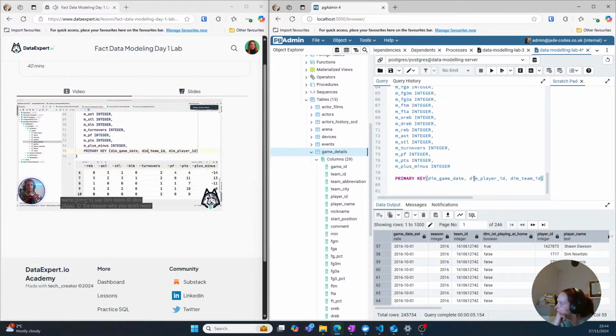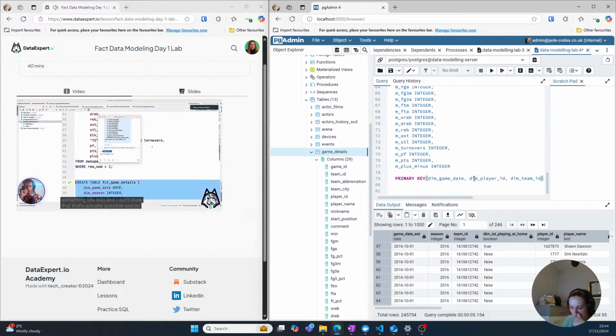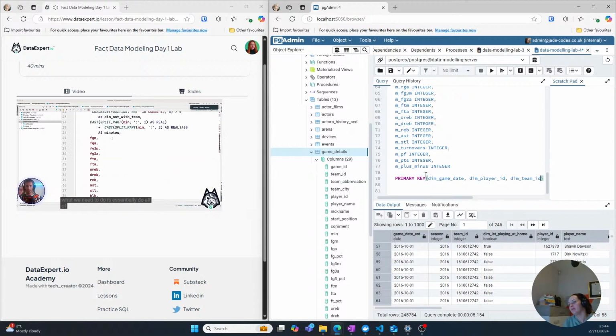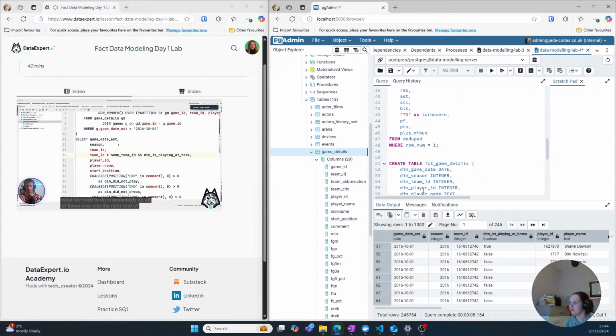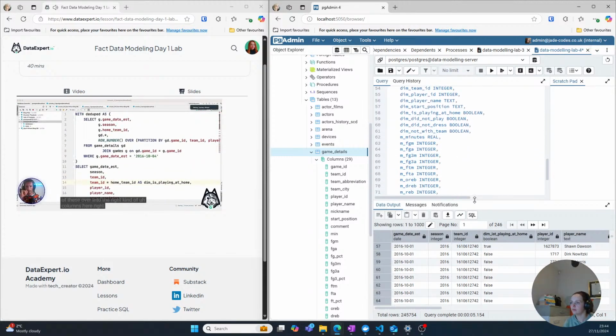The reason why you don't need to put team ID is because, can a player be on 2 teams on the same day? And I think the answer to that is no. Unless someone can switch teams halfway through a game or something like that, and I don't think that's actually possible. And so now what we need to do is essentially move all of these over into the right columns here, right?